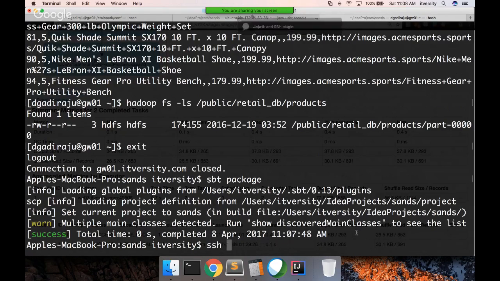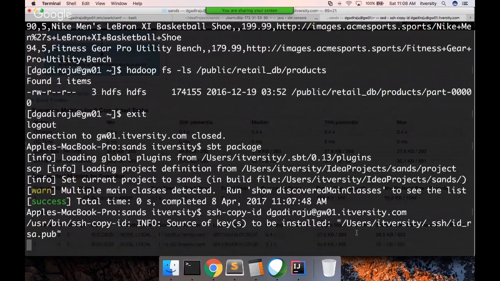If you want to set up passwordless login, you can run something called ssh-copy-id. For that you need to have the public key and private key for SSH, and you can run this command. First time it will prompt you for the password.